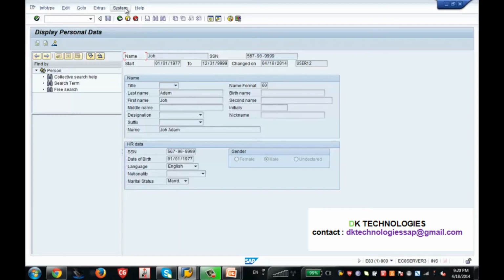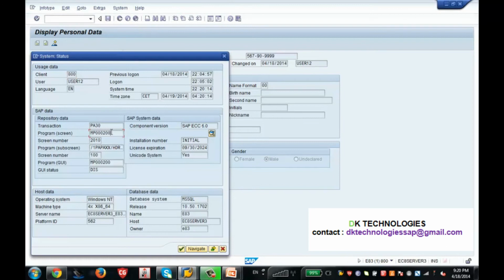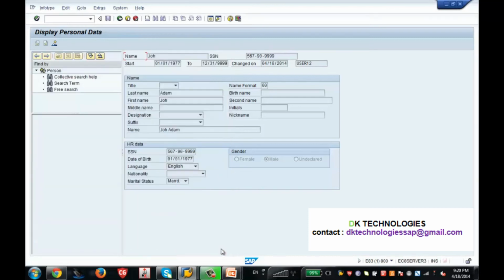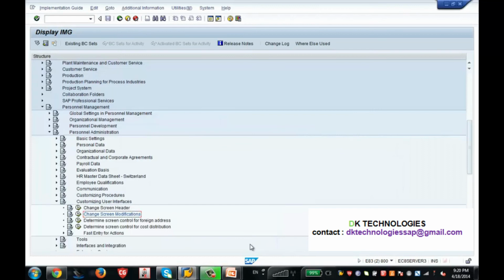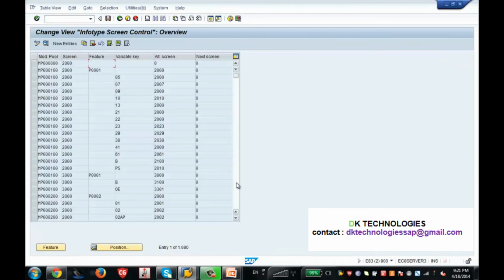To hide this, first I have to go to system and then go to status, and then I have to make a note of the program and the screen number. These are the two things I have to make a note of. What is it? Program and the screen number. Once you make a note of this, you can go to the configuration which I mentioned in this slide. You go to personal management, personal administration, customizing user interfaces, and then click on change screen modifications. Click on this and then search for the program name and the screen number, which is nothing but this line.